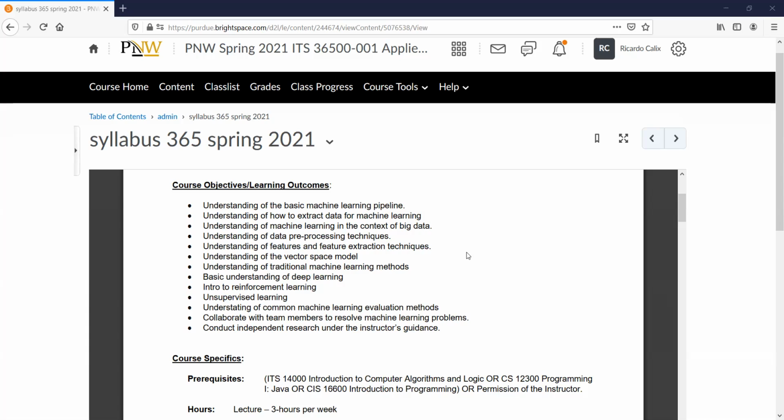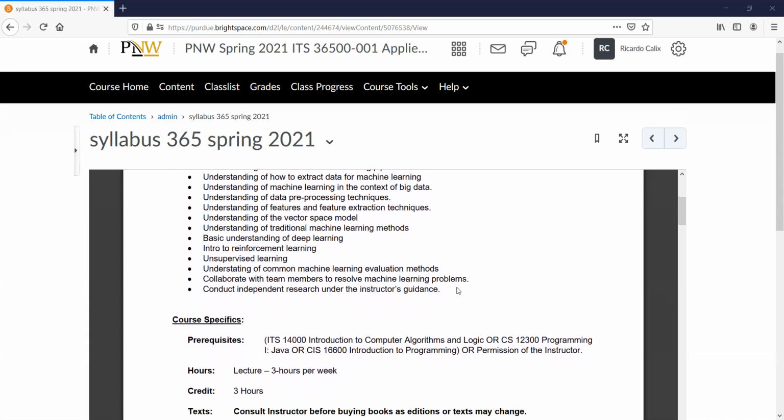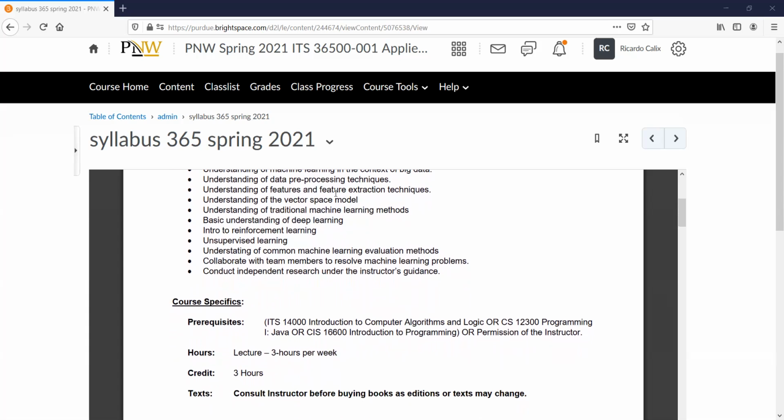Professor Kim's high performance class. Plus, in this class, I'll talk about GPUs and how they can also help with that. Understanding data pre-processing techniques, understanding features and feature extraction techniques, in particular feature ranking and feature dimensionality reduction. Understanding the vector space model, that's a key concept that you must master in any machine learning course.